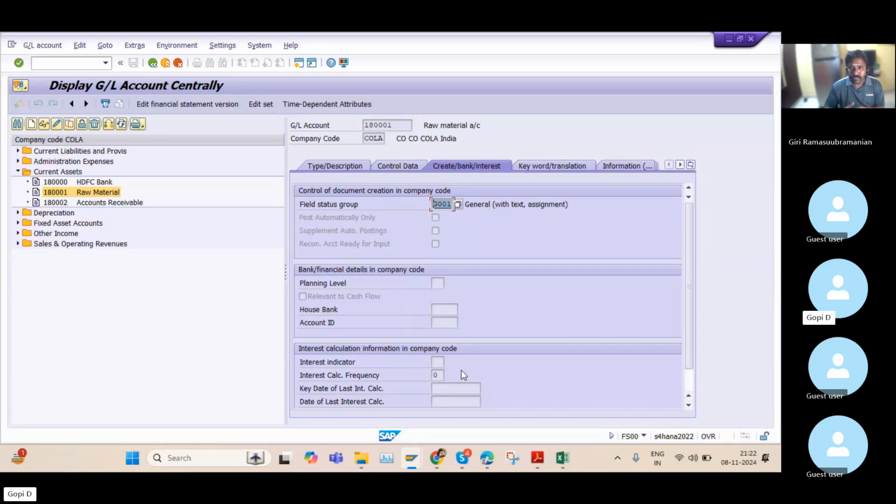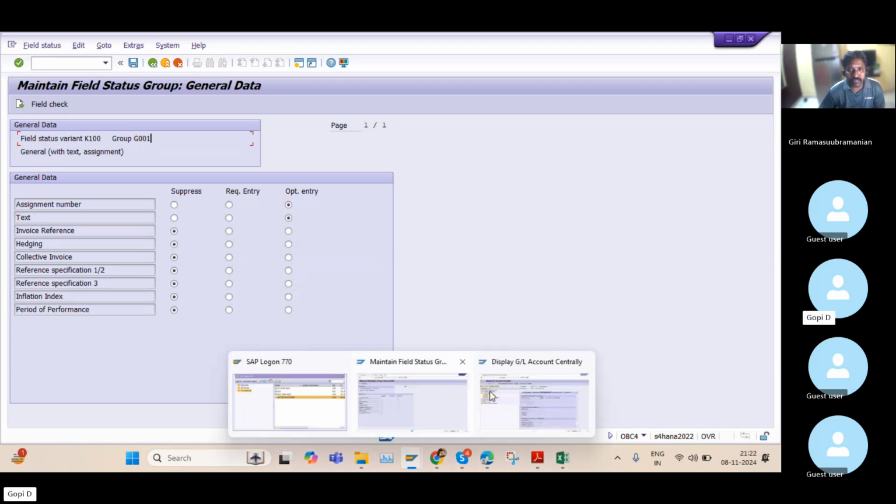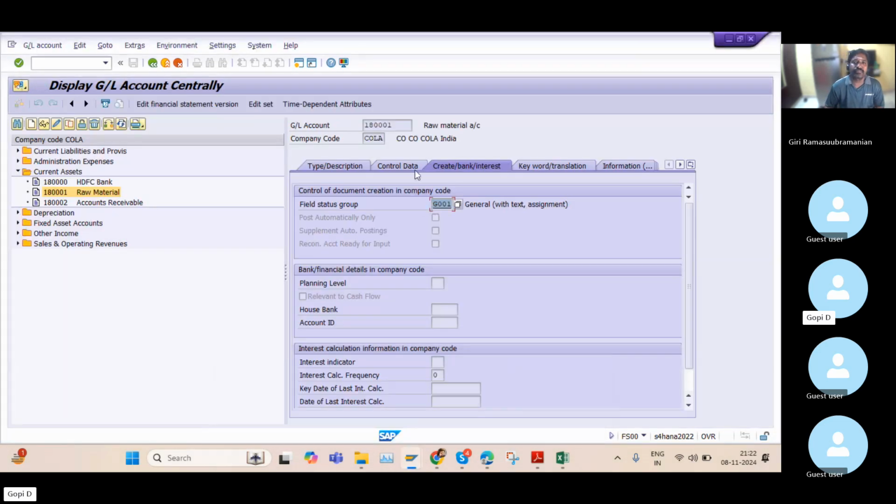This is the logic of how we define the field status group and how it is connected to our GL account. So whatever I maintained in the field status group G001, once I define this field status group in my GL account, it is automatically triggered.